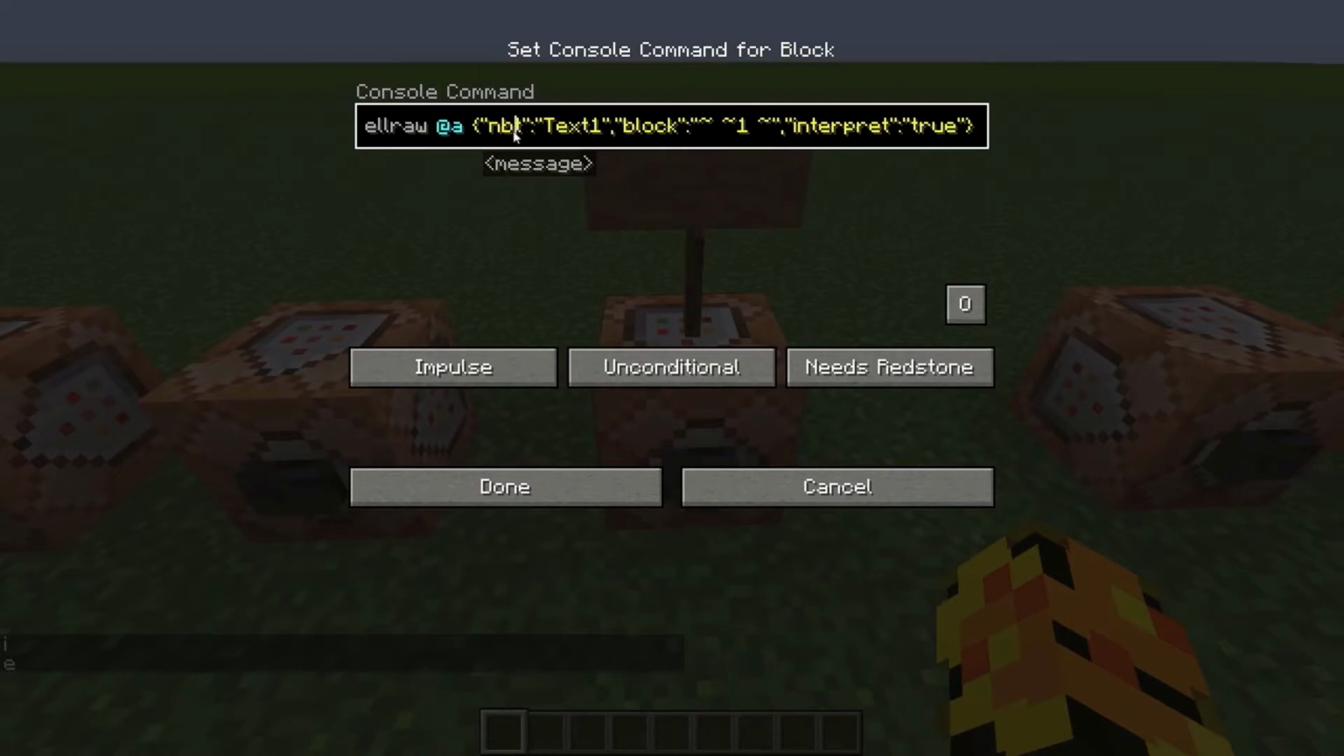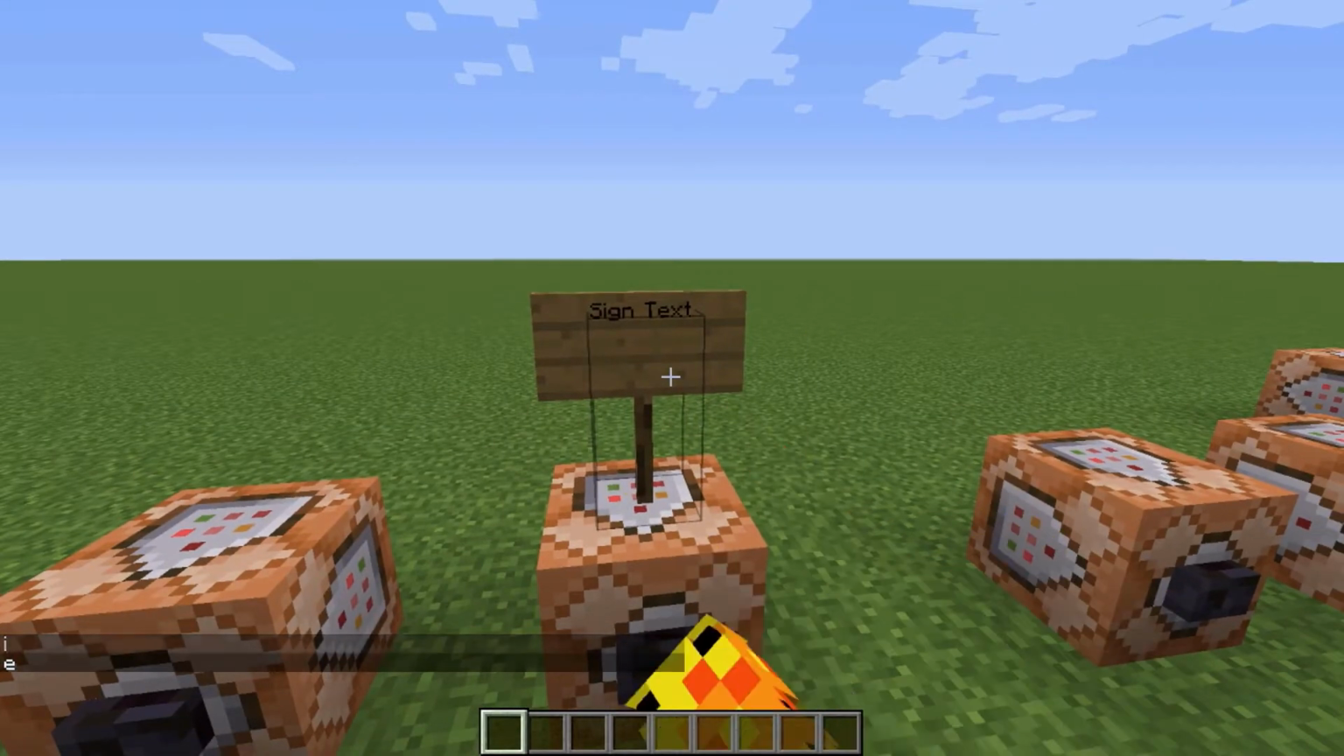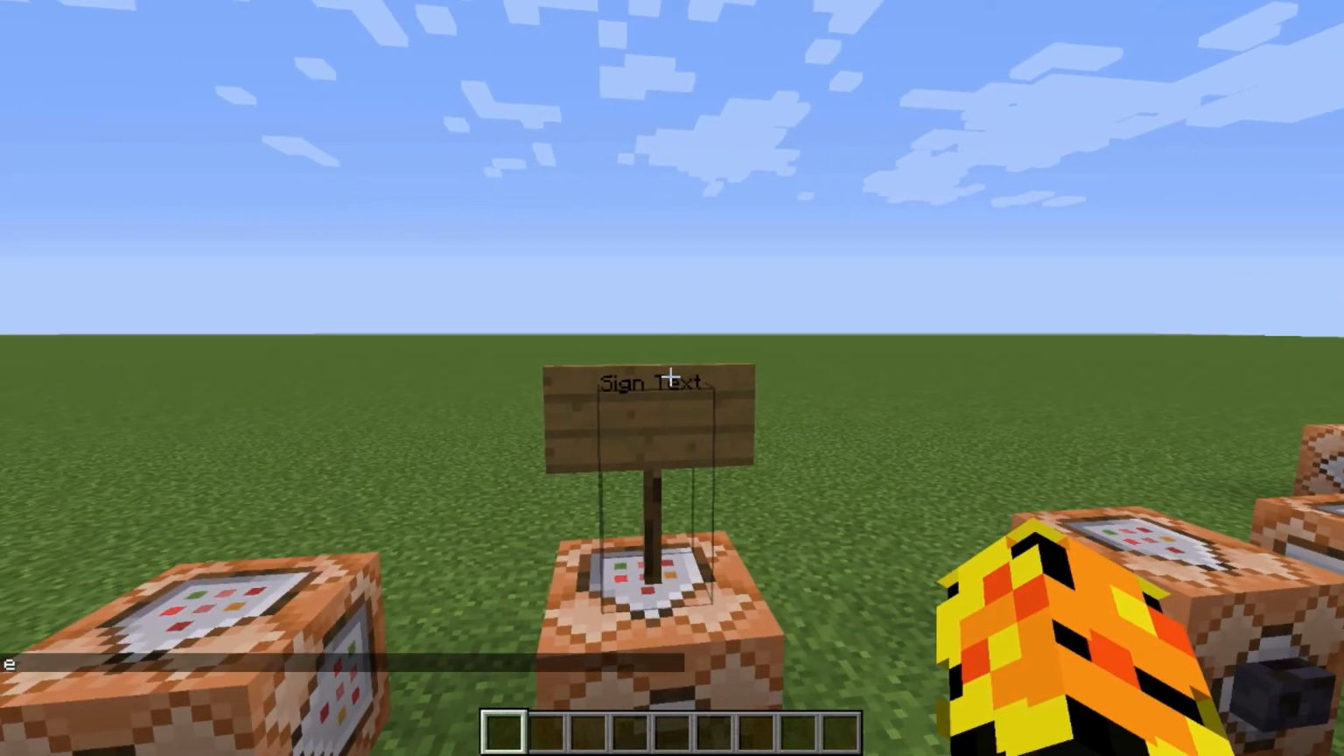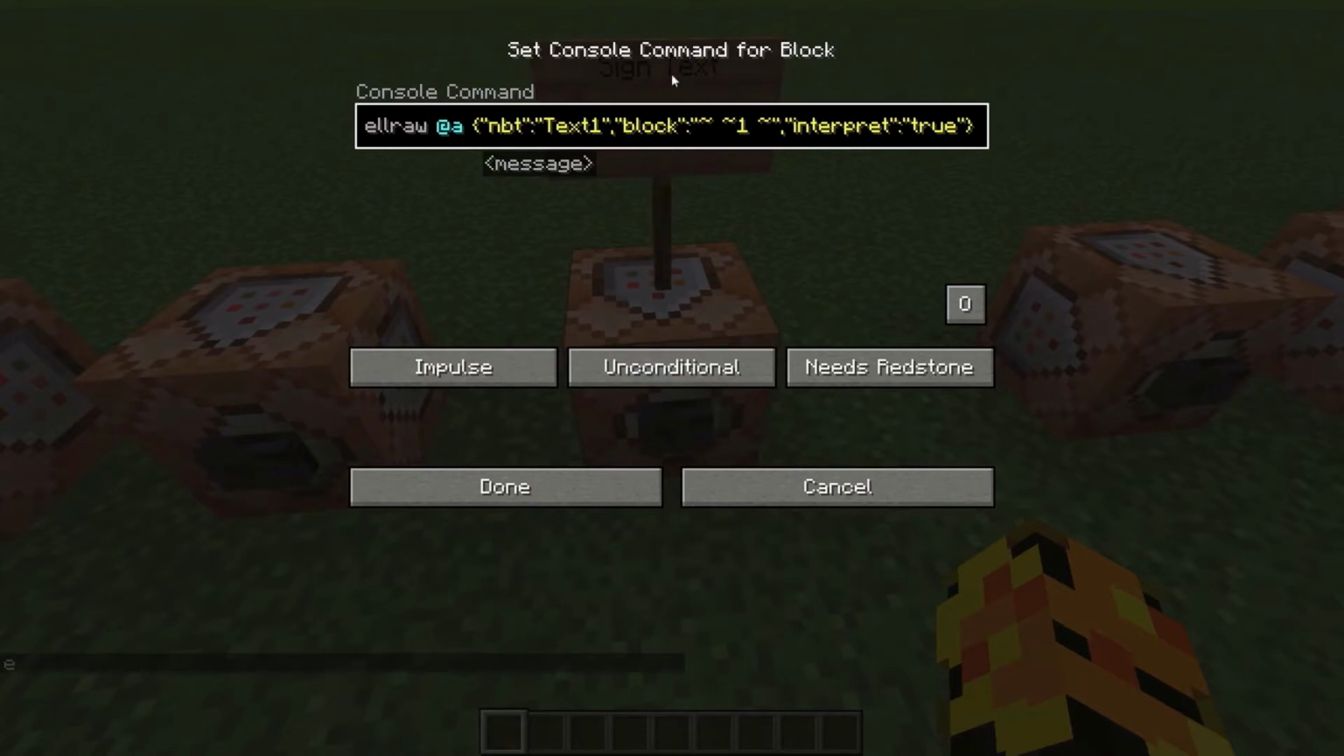Then, next is NBT. This is probably the most complex one. You do NBT and then an NBT path. This just selects text 1, because that's the path for the top text of a sign. And then I have it set to copy from a block that's at the relative coordinates but one block up. Here it's set to interpret to true.